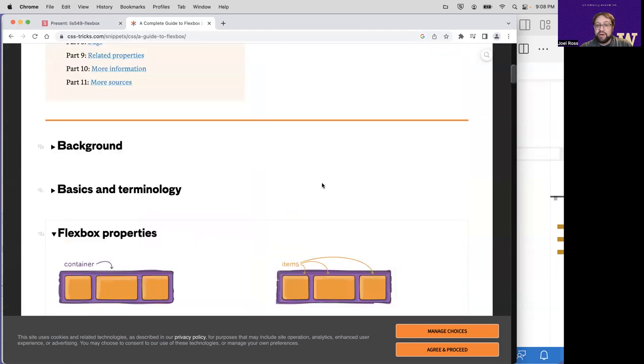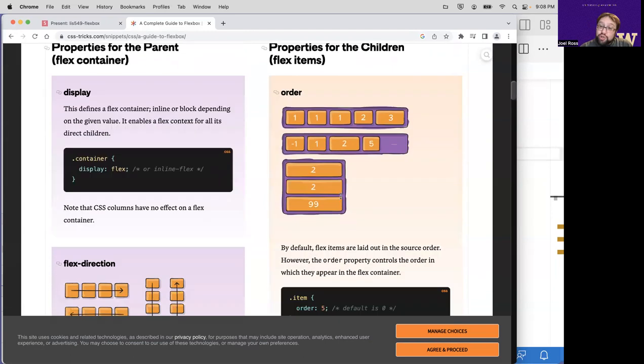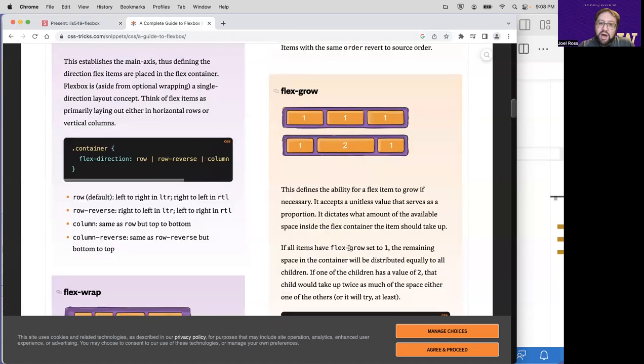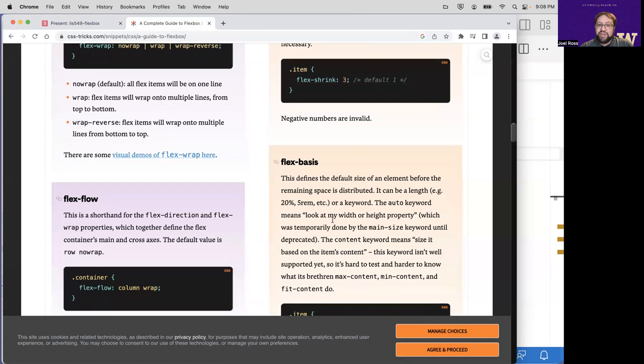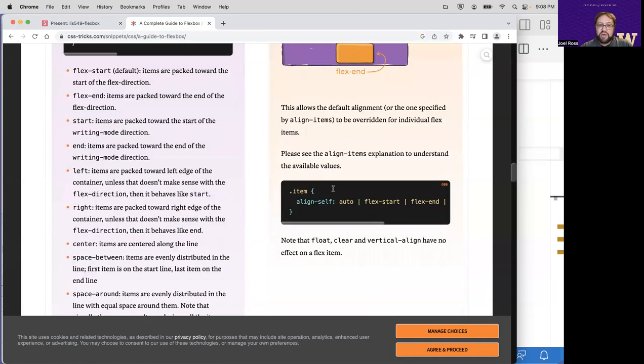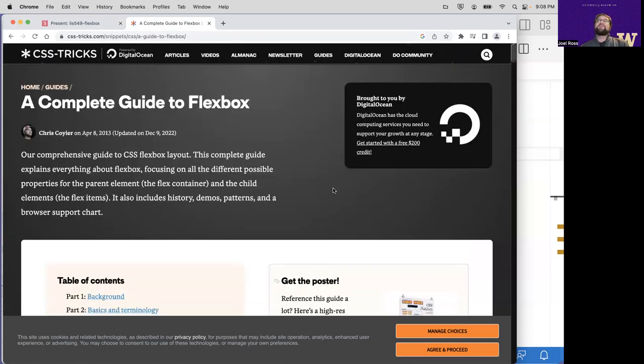Similarly, on the other column here, if you want to know what kinds of things we can do to children, we can modify their order. So you can actually change which element comes first just by using the Flexbox rules to basically say, out of these cards, this one should always go at the end. We talked about flex growing, there's flex shrinking, basis is sort of your default size, and some shortcuts and then alignments as well. So again, there's lots of different options we can use for Flexbox.